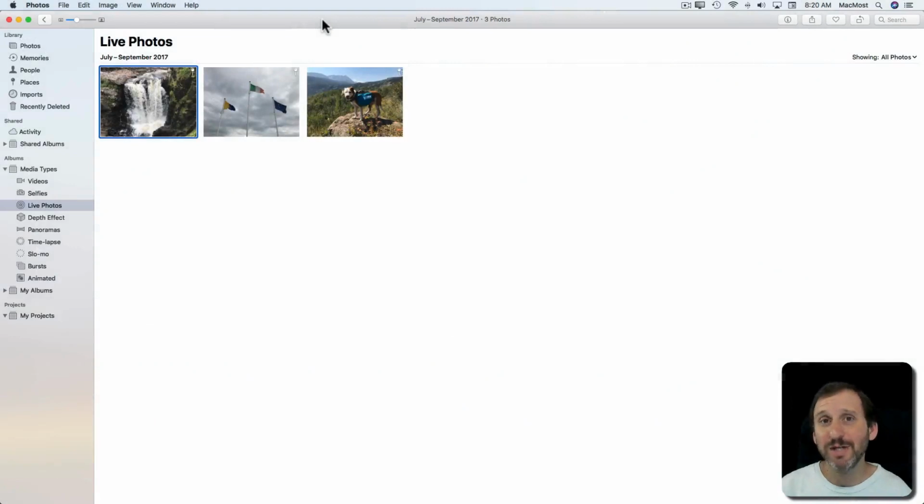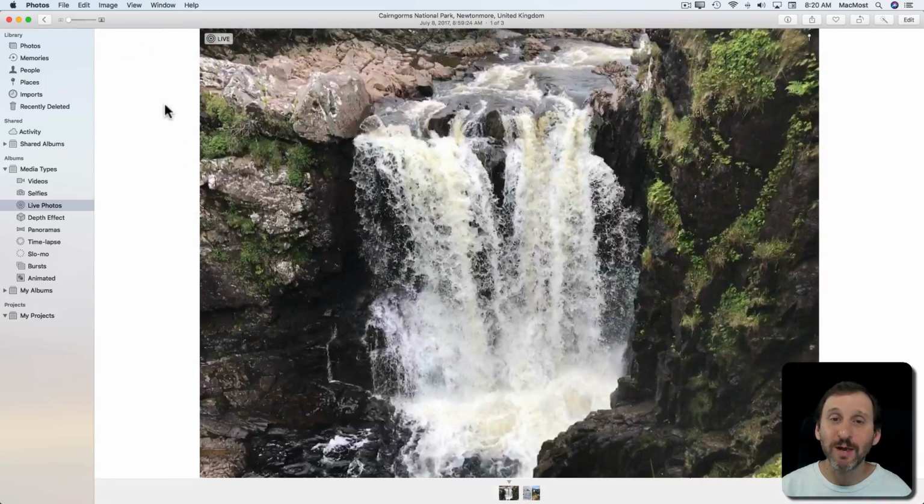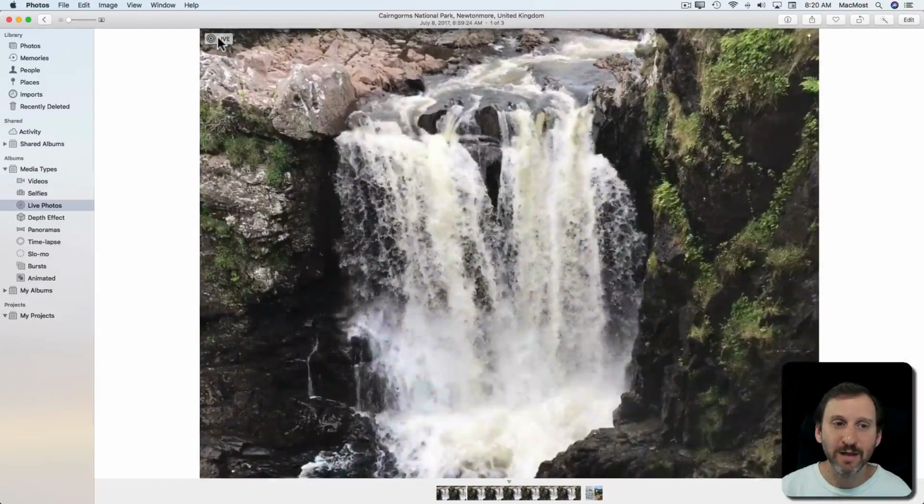So one of the many changes to photos in High Sierra is how it handles live photos. Live photos are the photos taken with an iPhone that include a few seconds of video around them. Now in High Sierra Photos, Photos 3.0, you can do a lot more with these. So here we have a live photo and you can see it's indicated at the top left that it's live.